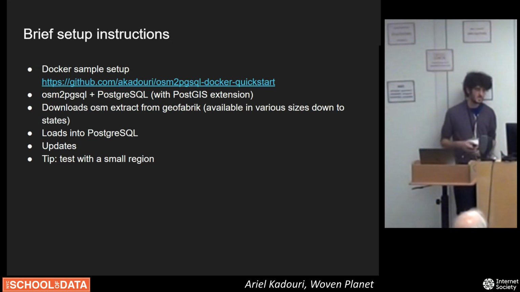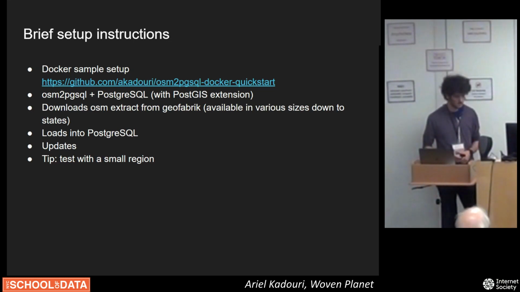Test with a smaller state. Delaware is great. It's like 20 megabytes and loads in like 30 seconds. But it doesn't have the same characteristics as New York.